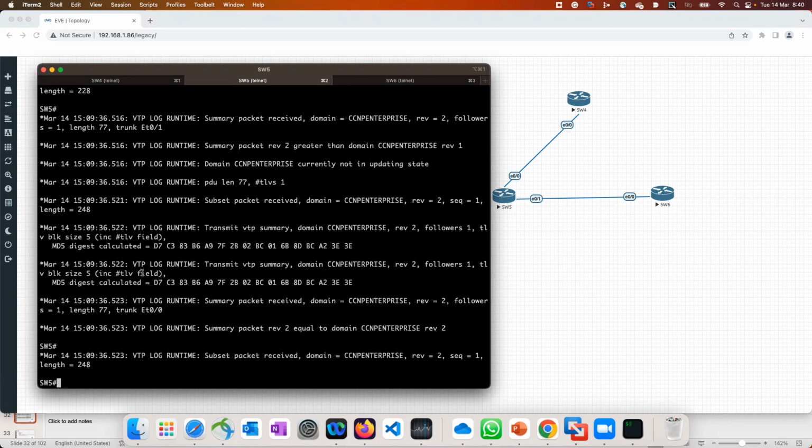Okay, clear. So I wanted to show you that it changed its domain name also automatically. But once it is changed, if you change the domain name on your switch 4, then switch 5 and switch 6 will not change their domain name. It's only the first time they'll change from null.